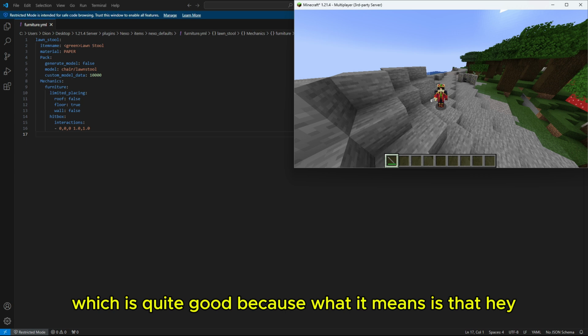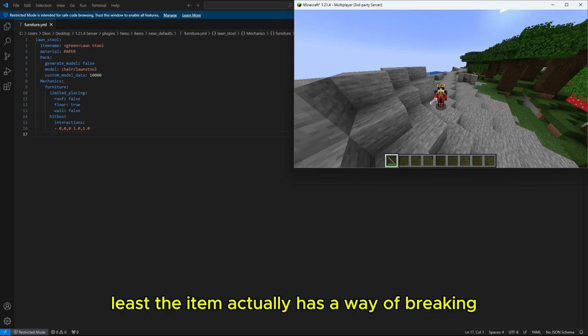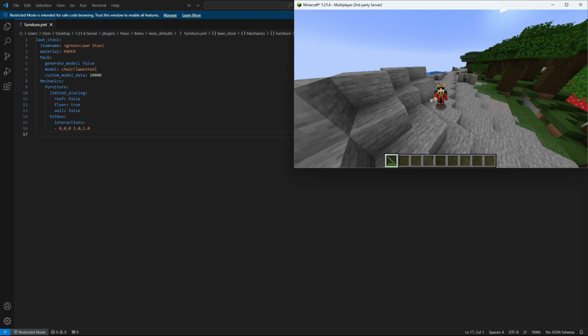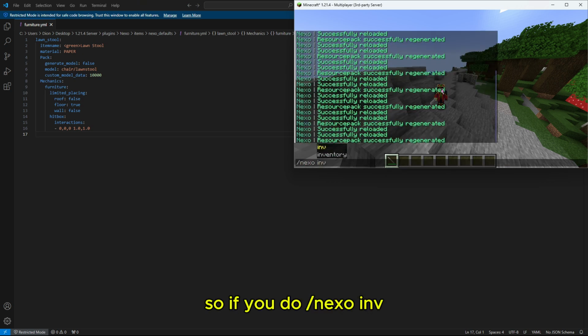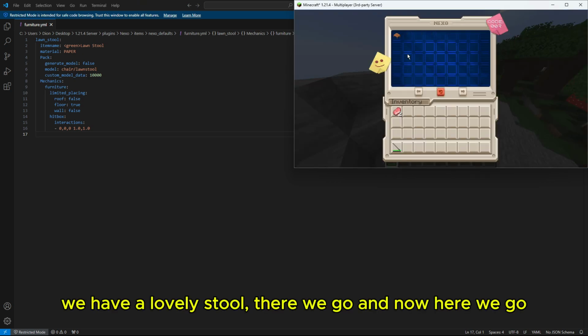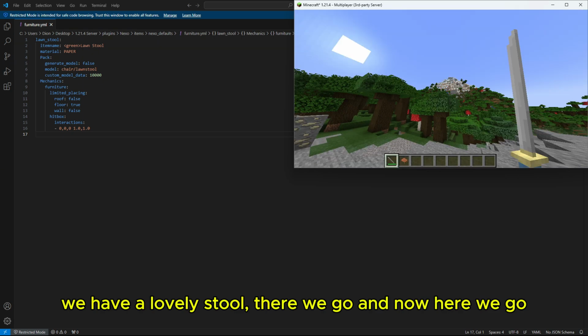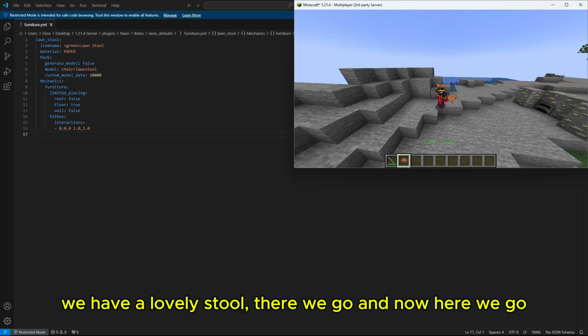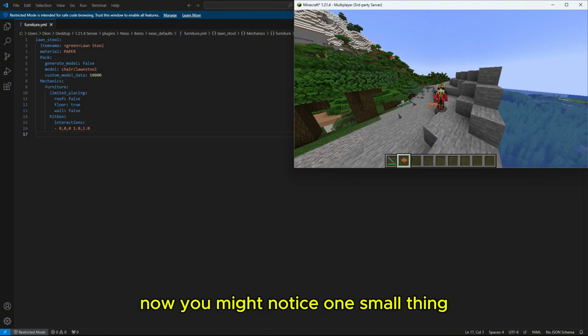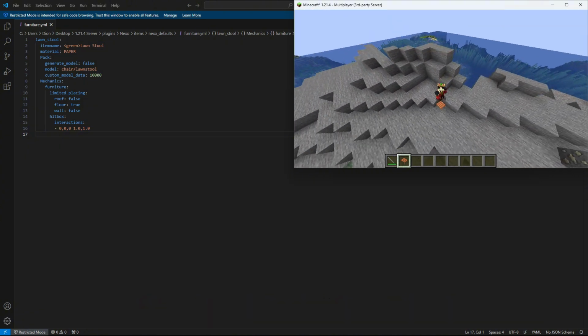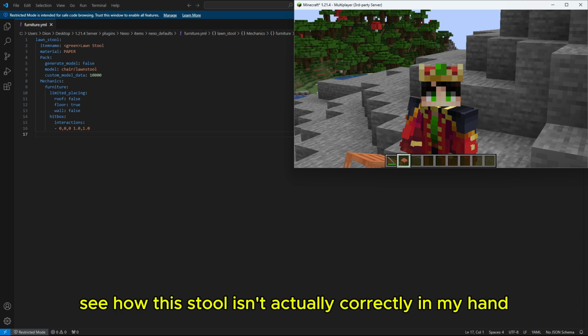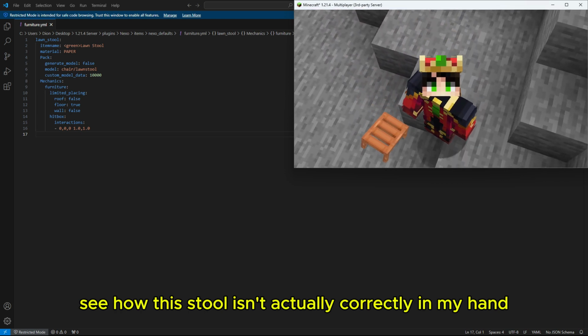Which is quite good because what it means is that, hey, at least the item actually has a way of breaking. So if we do Nexo inventory, we have our lovely store. There we go. And now, here we go. Now, you might notice one small thing. See how this store isn't actually correctly in my hand?